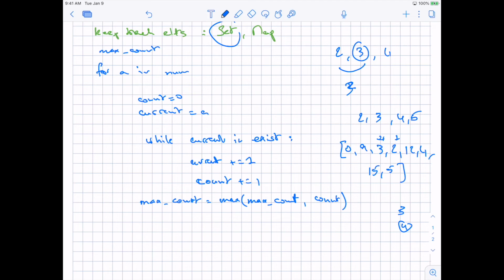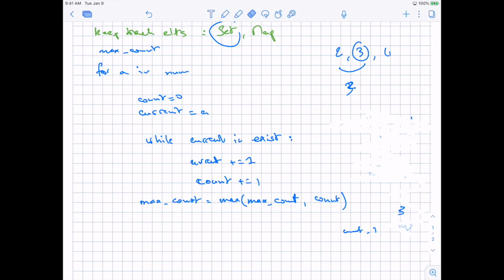So it's always better to start from the number that doesn't have the previous element, that doesn't have the number minus 1 in the set. Because that means it's the start of a sequence. Starting from the middle, or from an element after the first element in a sequence, is useless, because we will find a longer sequence by starting from the start of the sequence. So how do we detect the beginning of the sequence? That's the optimization here.